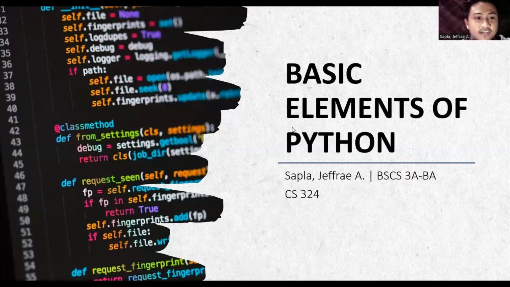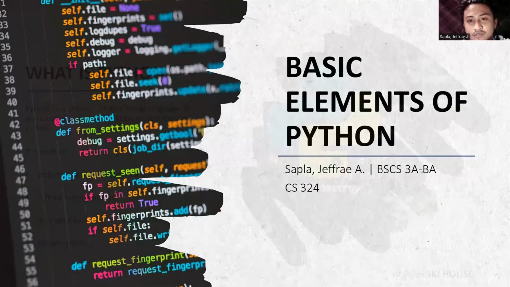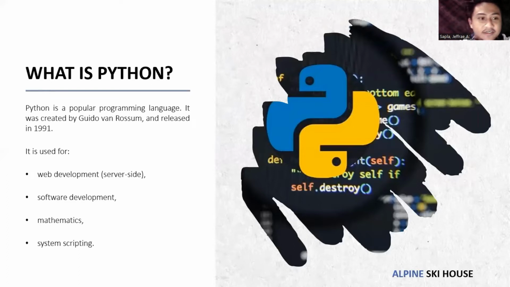Today, I'm going to discuss the basic elements of the programming language called Python. So, what is Python? Python is a popular programming language. It was created by Guido van Rossum and released in 1991. So, what is it used for? Python is used for web development, software development, mathematics, and system scripting.